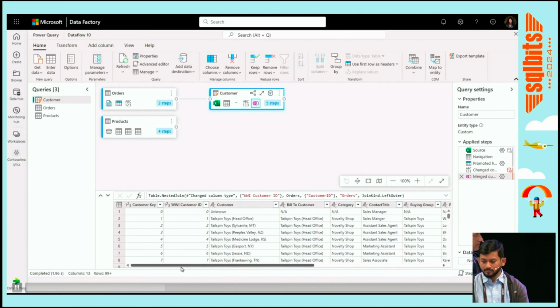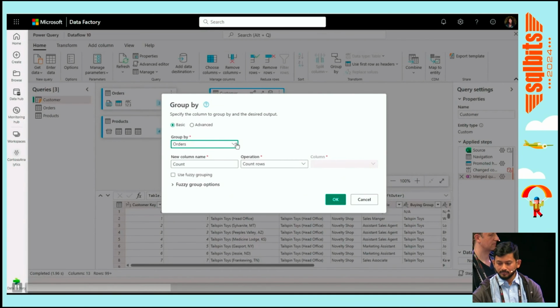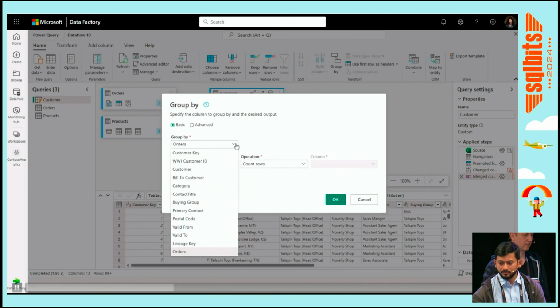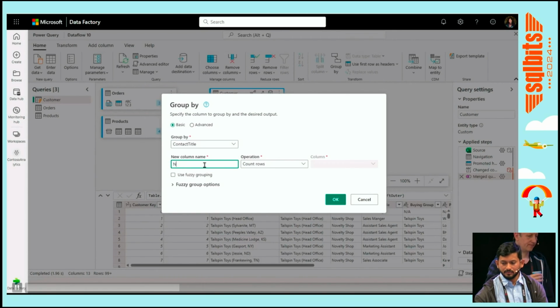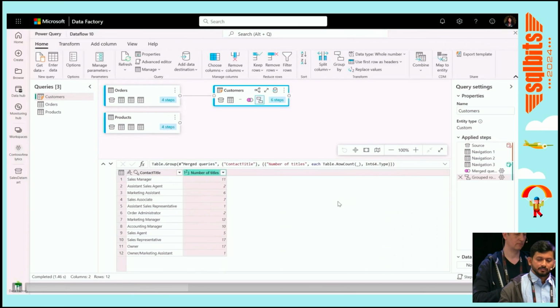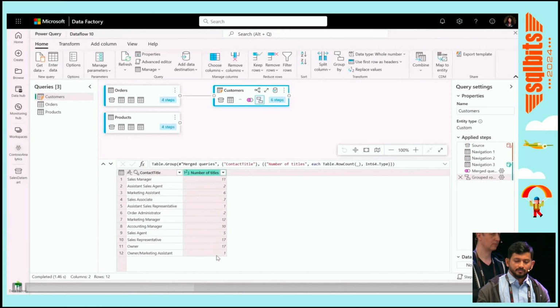Along with merging and appending queries, I can also transform the data using Group By. Group By allows me to group rows in my query based on the values in the selected column. For this example, I will group by the related titles for each customer. Now we can see a new transformation has been made to the query, showcasing our new output.